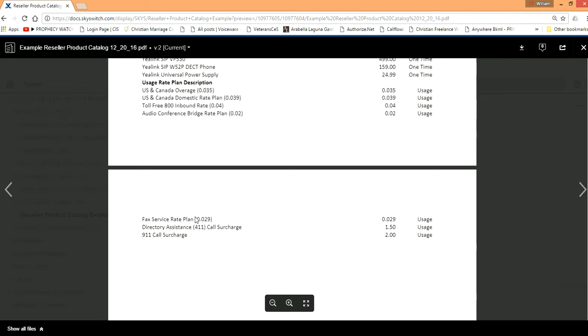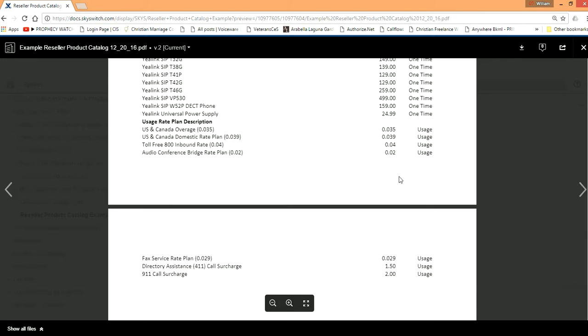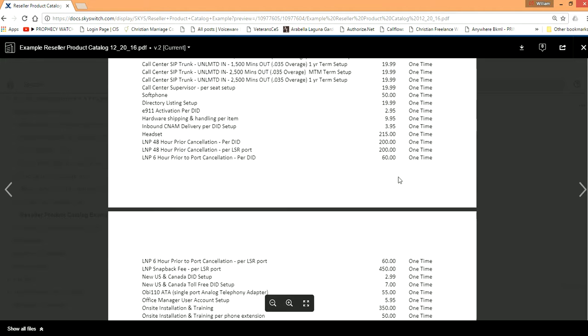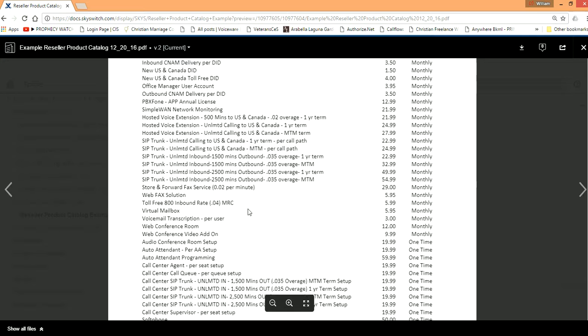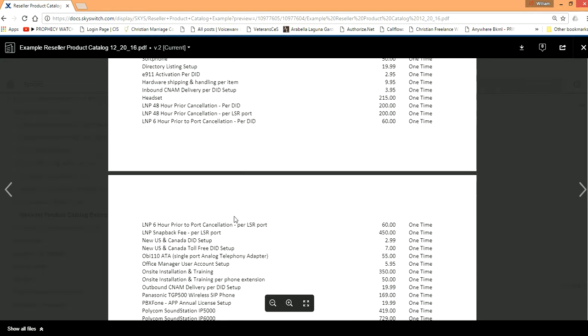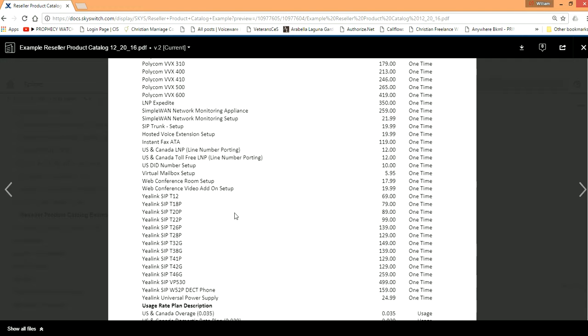We show a fax service rate plan, directory assistance, and 911. You can set up rate plans in Rev that will apply a call surcharge when a particular call is made. So if they called directory assistance, you can charge a certain amount. If they call 911, you can charge a certain amount. So just want you to see what we need from you in your product catalog as you submit it: what do you want for your monthly charges, what do you want for your one-time charges, and then what do you want to offer for your usage rate plans.